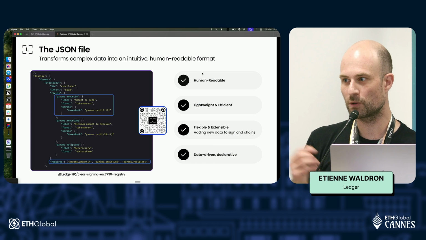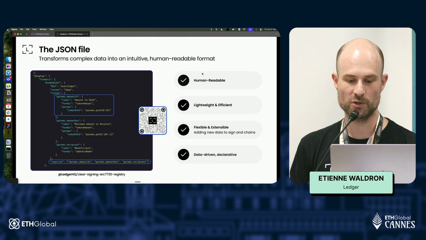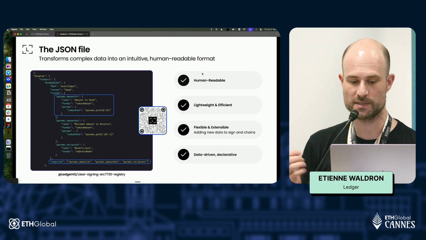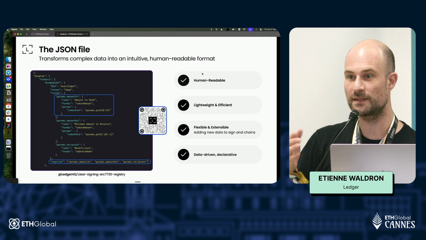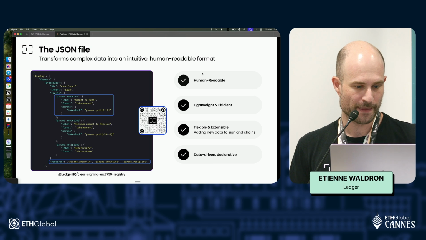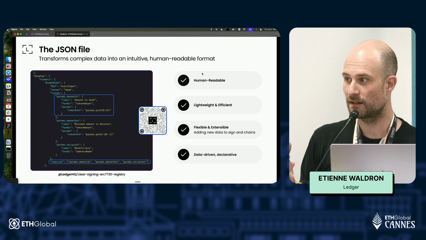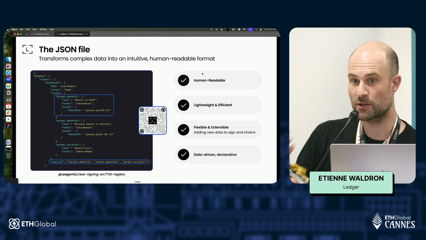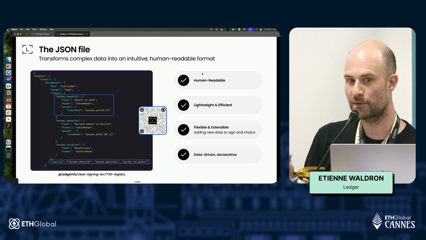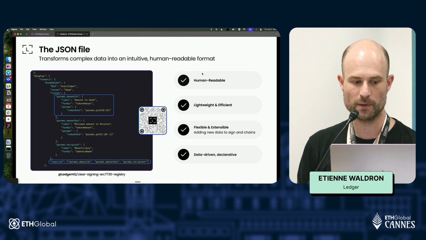JSON file, I'm sure you're all familiar with it. It's human readable, it's lightweight, efficient, it's understandable by machines, by humans. It's very practical, it's easy to nest data. We have on the left an example. So, for example, the amount in was renamed in the context of clear signing, amount to send, which is more user-friendly. The format of the field is token amount, which is exactly what we want.